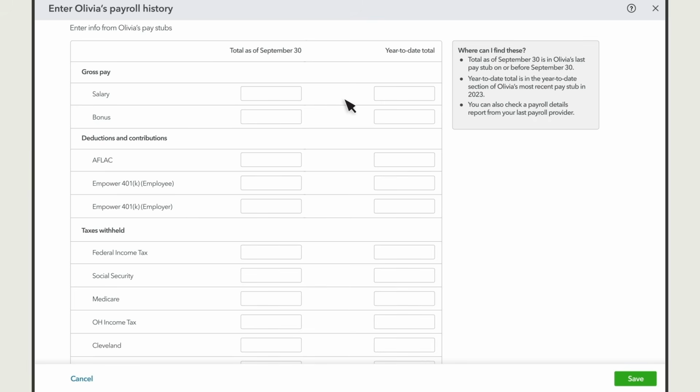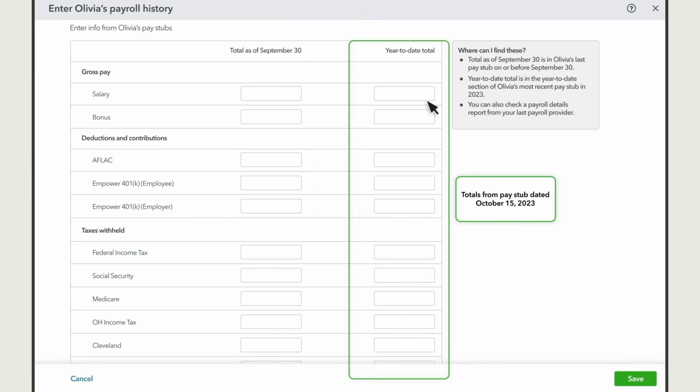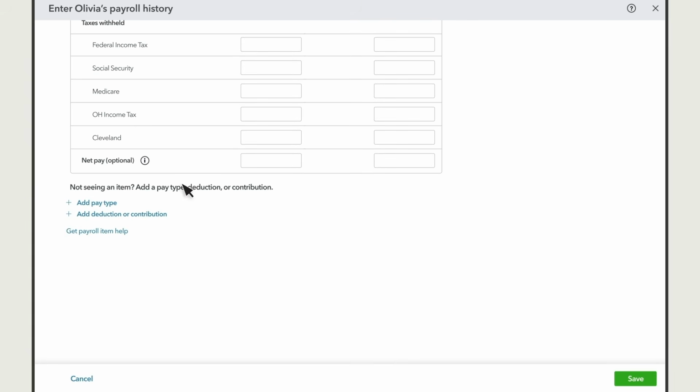In our example, we'll use two pay stubs. One dated September 15th, since this falls within the first time period. The other one dated October 15th to cover the whole year so far. If a payroll item is missing, you can add them here. If taxes are missing or are for the wrong state, go back to your employee's profile to check their home address, work location, and state and local tax withholding setup.